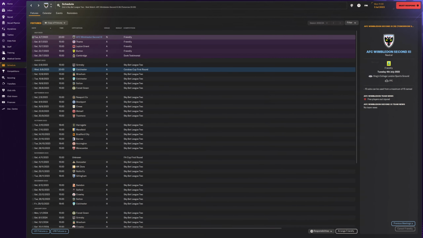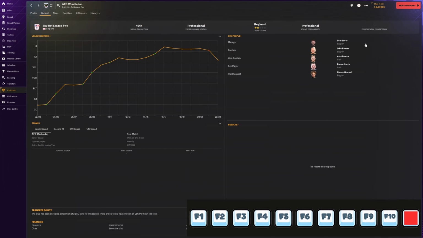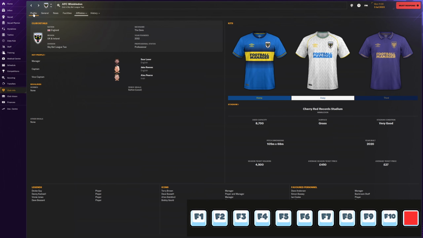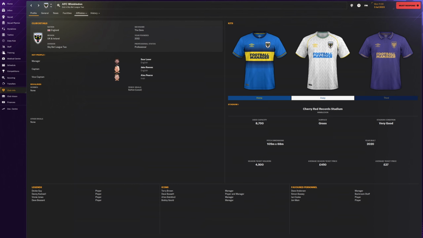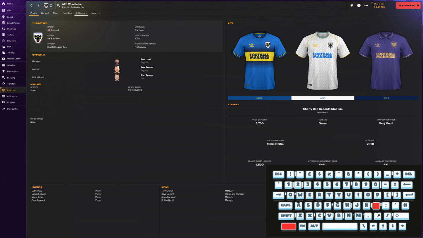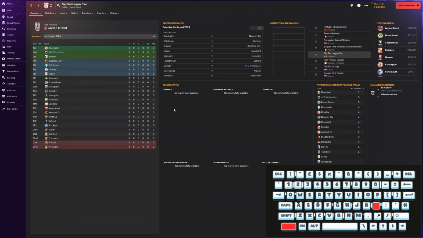If you want to go to your club info screen, select F11 and it will take you to the general page. If you click on profile, it will show you your profile for your club in Football Manager. And lastly, with navigating through, if you want to go to your league table, select Control and L and this will take you to your league table.